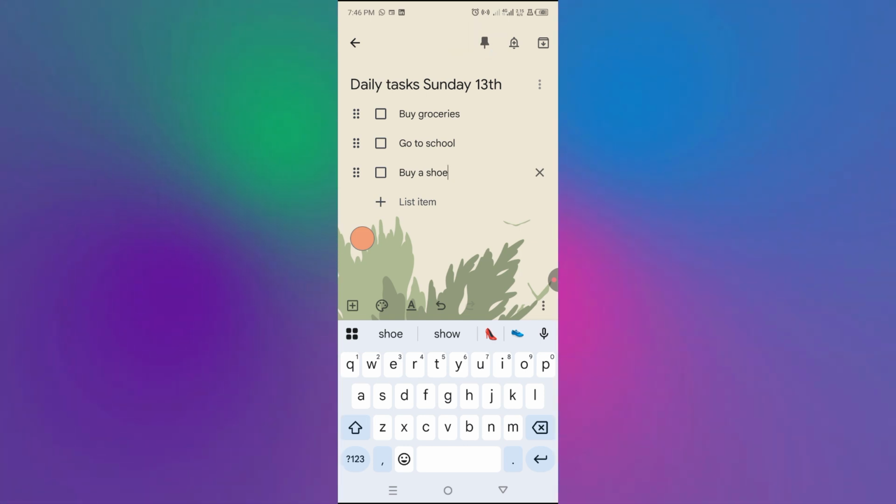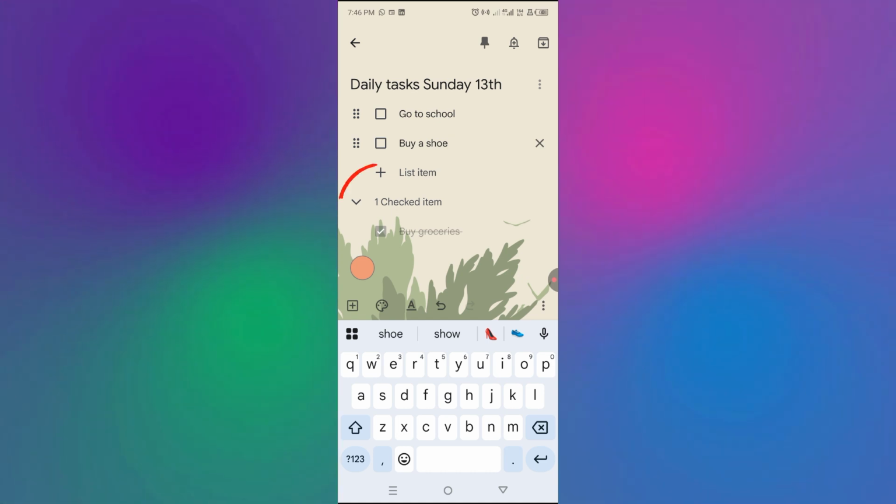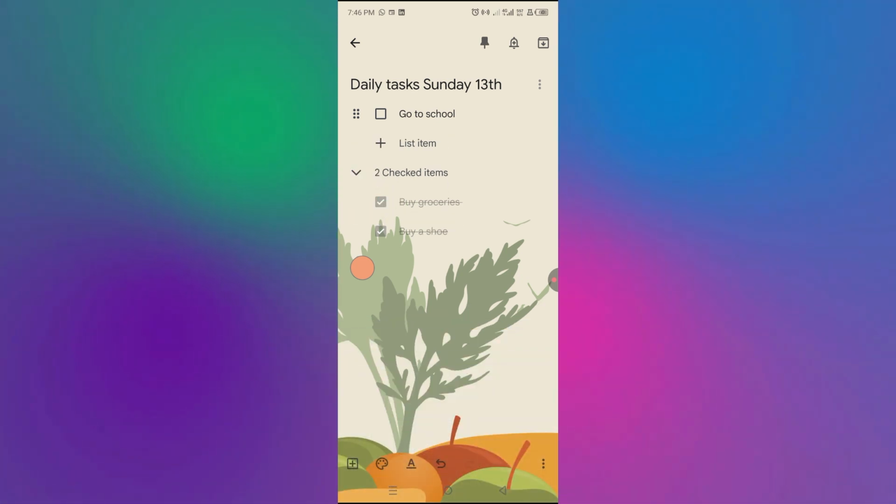So you can see once you have this, you can pin this to the main dashboard and then you are done. So at any given point you accomplish a task, you can just check in the box and you can see the task has been stricken, which means it is completed. You can click on this one as well. So you have two tasks completed in here.